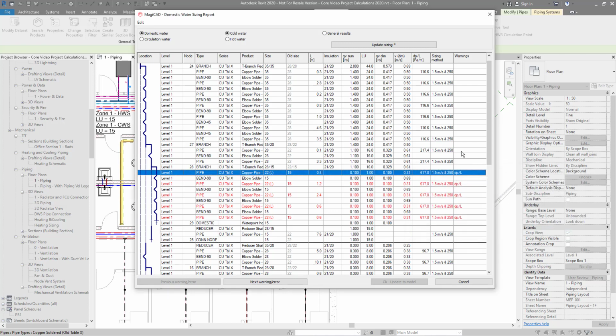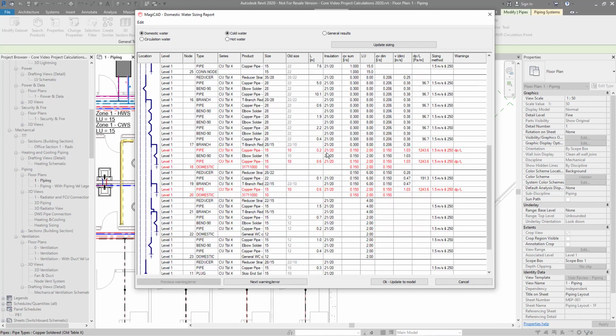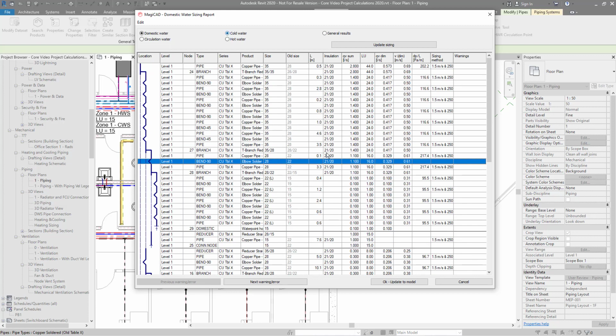Okay, so I've changed the pipe size there and it's locked it, and if I go to update sizing, you'll notice that the warning has now gone because we've increased the pipe size on there. You can also create a PDF from this by going into the top left at edit, and you will be given a nice PDF report that I will show you in the balancing.